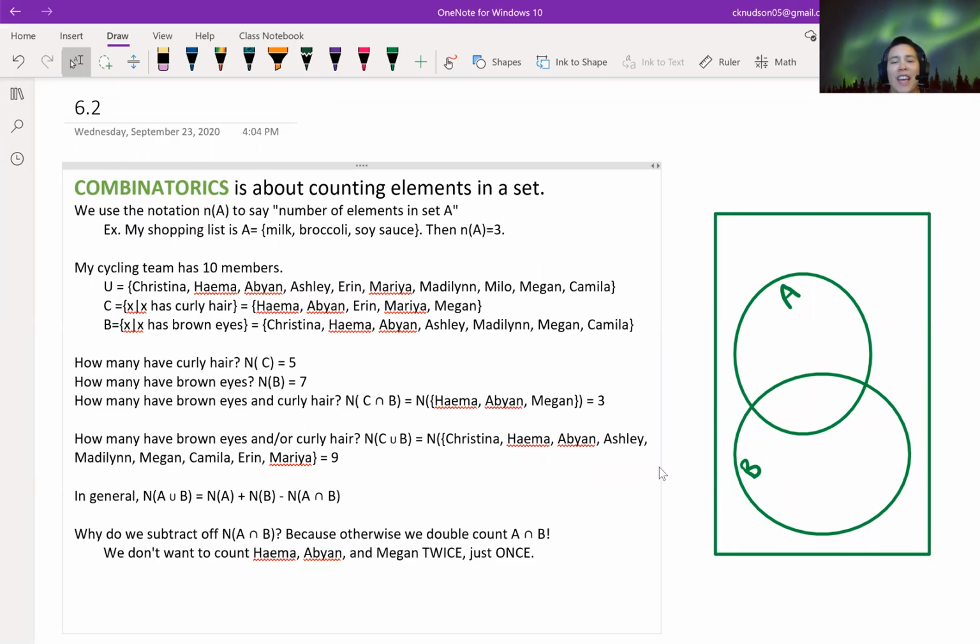Hello. The last few videos, we learned about sets and set operations, and now we can start counting things in sets. This whole process of counting elements in a set is called combinatorics. The way that we denote that we're counting is we use a little n and then parentheses and then the set. So for example, n(A) here says the number of elements in set A.